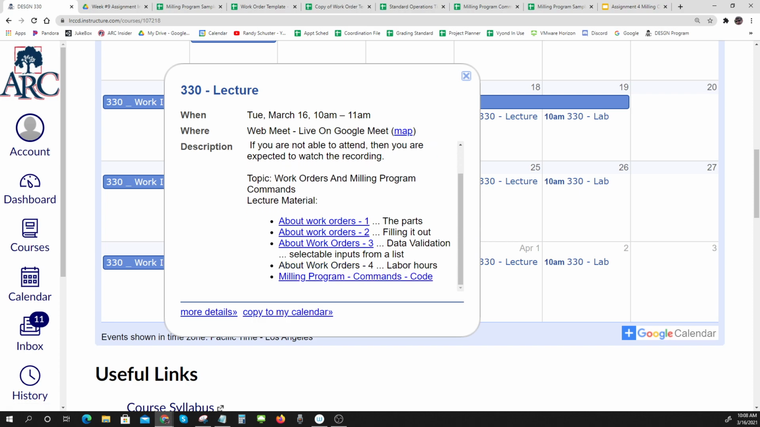So we're going to talk about today the parts of a work order, how to fill out the work order, and then, if you feel like it, to do something called data validation that really is a nice thing to be able to do. It's part of Excel and Google spreadsheets, and that's kind of cool. We'll talk a little bit about labor hours, but I plan to do more about that on Thursday. And we'll talk a little bit about the milling program codes.